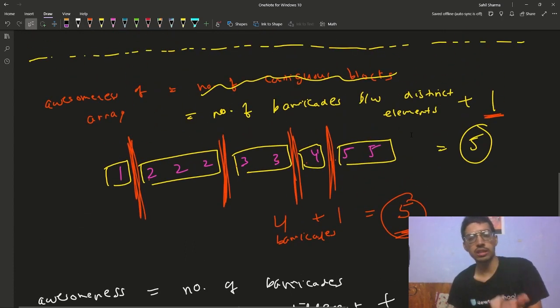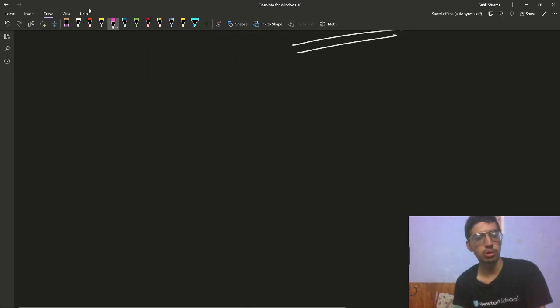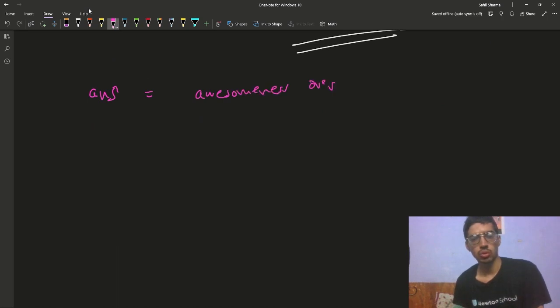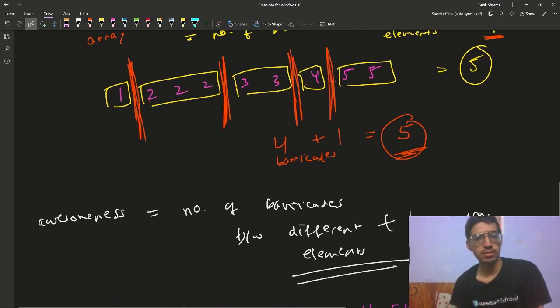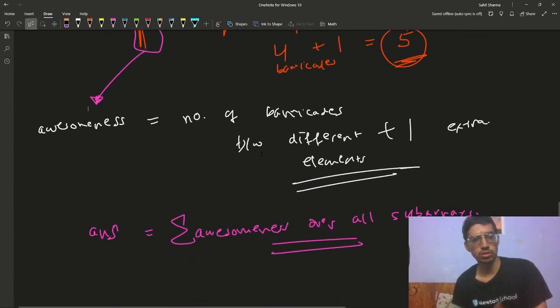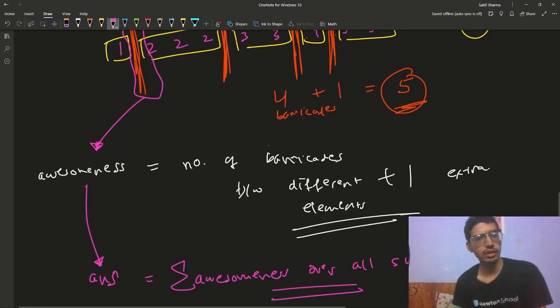So now let's see how we can think about our answer. So we have our answer. Our answer is just the sum of awesomeness over all subarrays, right? And as you can see, our barricades are contributing to our awesomeness, and our awesomeness is contributing to our answer. So if we can find the contribution of the barricade directly to the answer, that will be really helpful, right?